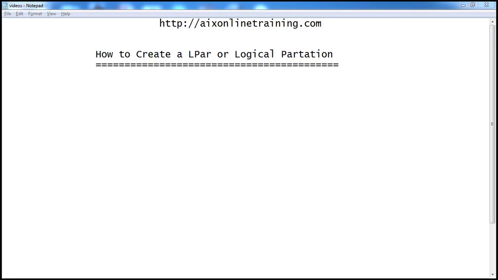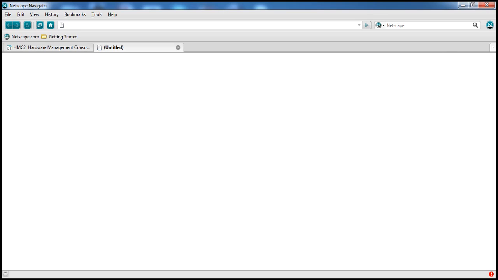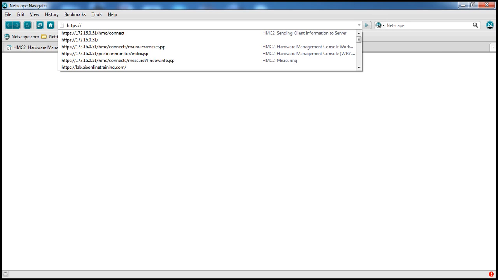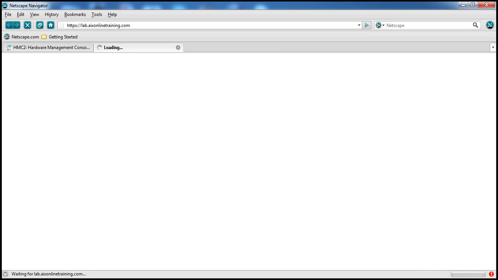Now we'll see how to create a logical partition with the help of the HMC web interface on an IBM P-series machine. Before doing that, we need to log into the HMC web interface. Open the web browser and type the URL, lab.axonlinetraining.com. This is my HMC IP address or the host name.